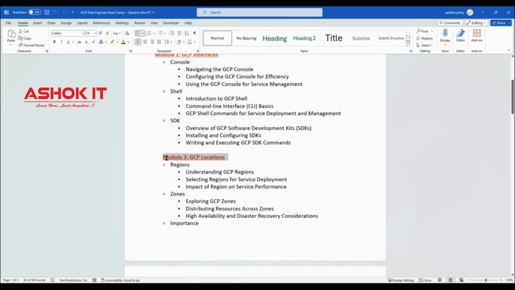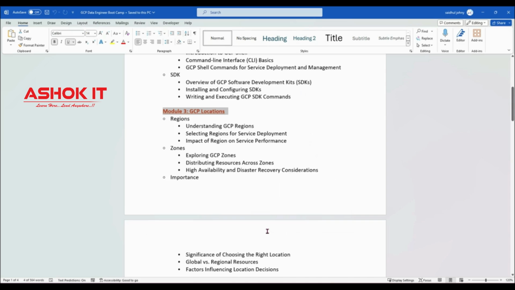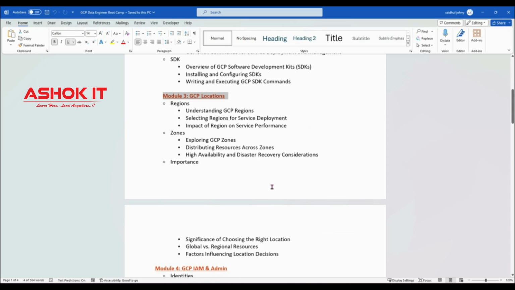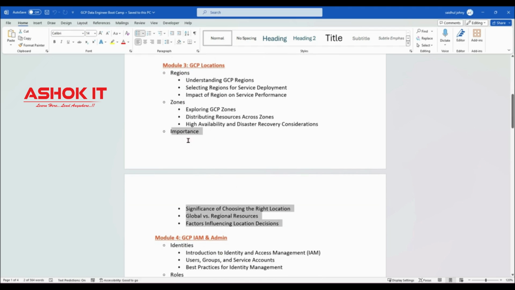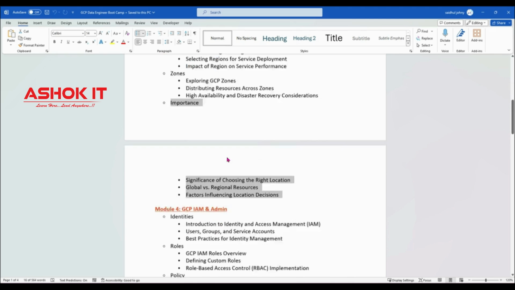After that, we are going to start with module 3. In module 3, we are going to see about GCP locations. If I wanted to create a resource or deploy any resource in the GCP, we need to have proper knowledge of the GCP locations. So in this one, we are going to see what are regions, what are zones, what is the selection criteria for region and zone whenever we want to create a resource, and what is the importance of it. That is what we are going to see in module 3.